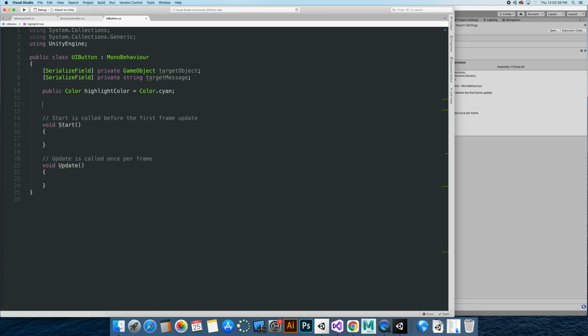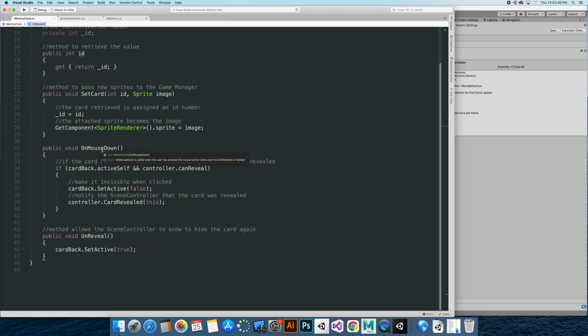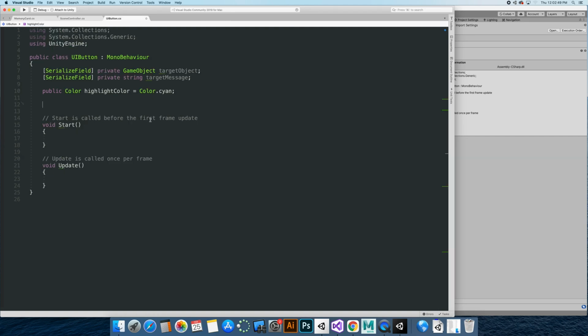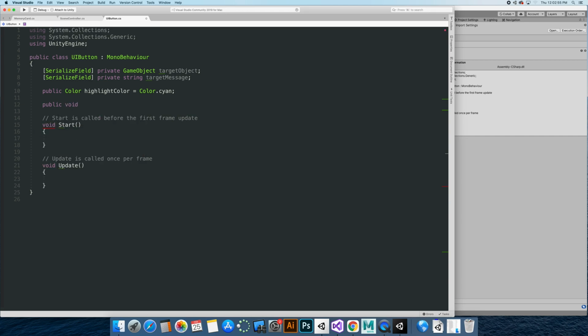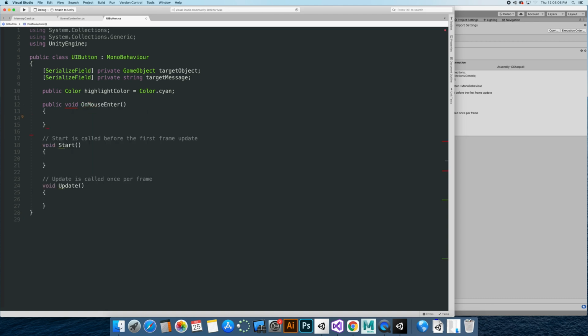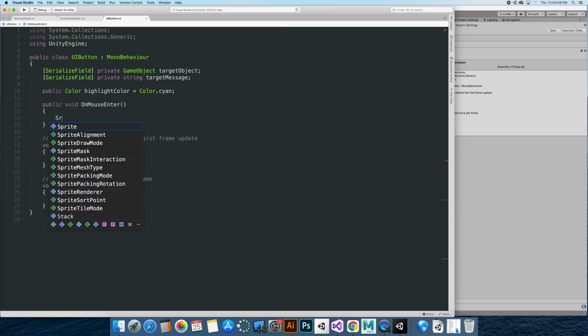And so when the mouse rolls over this, what we want to do is tap into the same sort of thing we did here with the memory card, where we had this on mouse, but it's a different method altogether. I'm going to say public void. I'm going to start doing on mouse again, but this time we're going to do enter, and this is when the mouse enters a collider. In this case, it's going to be our 2D collider. So on mouse enter, whenever our mouse cursor hits that collider, what we want to do is we want to get that sprite that's actually in there.